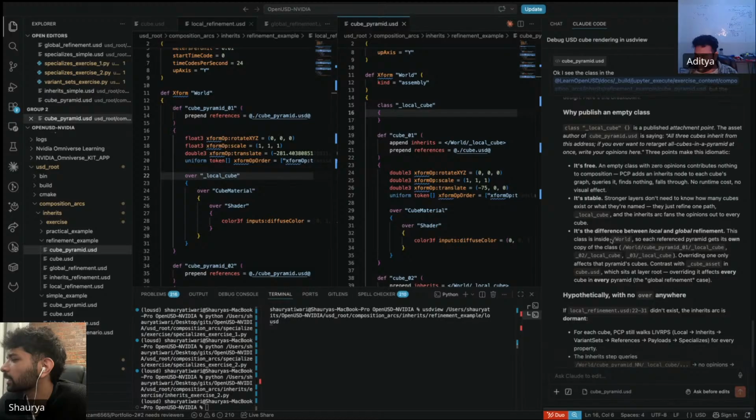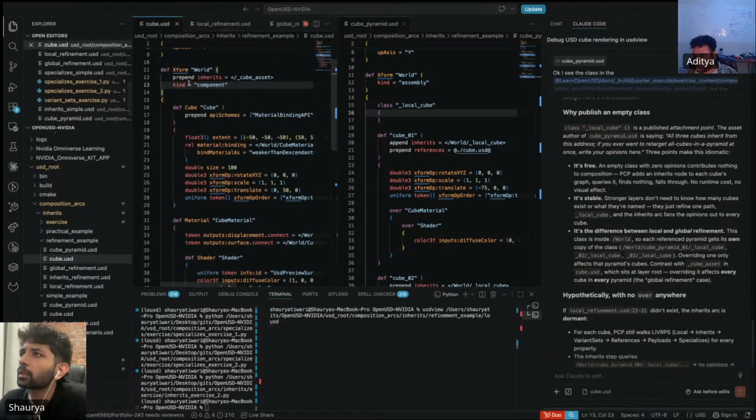This class is inside slash world. So each referenced pyramid gets its own copy of the class. Yes, overriding one only affects that pyramid's cube. Contrast with cube asset in cube.usd. Look at cube asset. So this is cube asset.